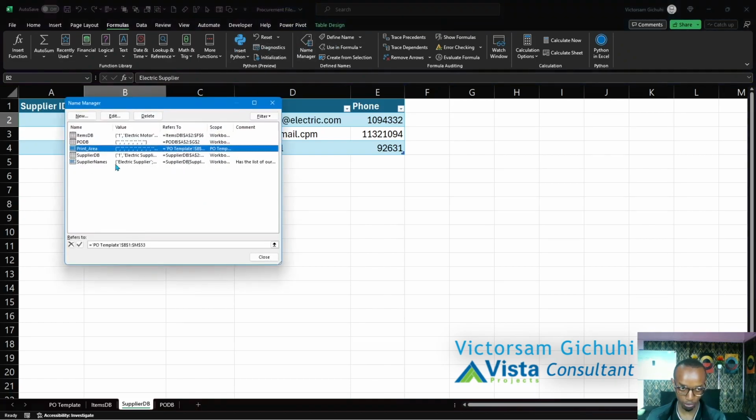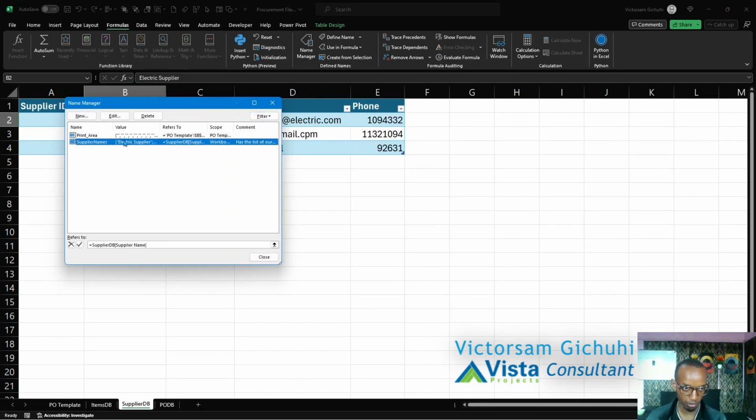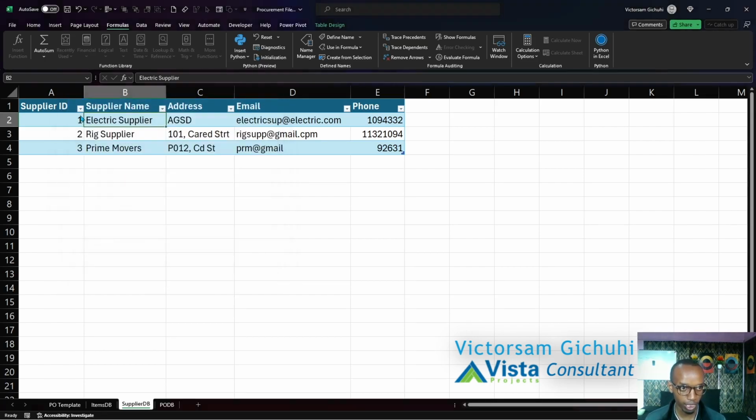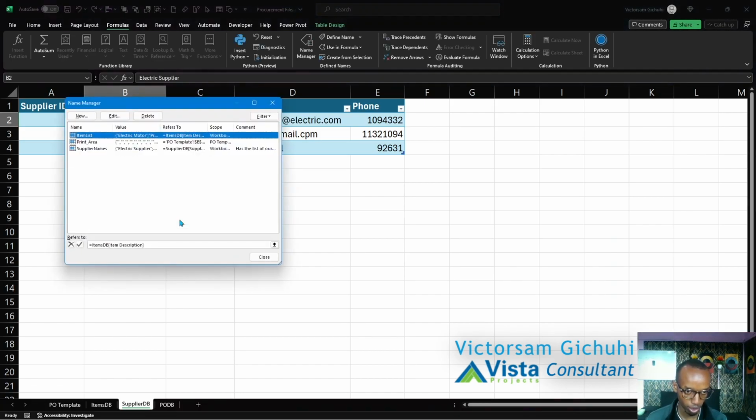So if we go to our name manager and filter defined names, we have supplier names. Now that we know how to create another one, we can create a new one, and we're going to call it item list. Remember again, we first write a formula of items. We reference the table, so we have a table called items ID. Then in square brackets, we have a column called item description, like so, and then click OK.